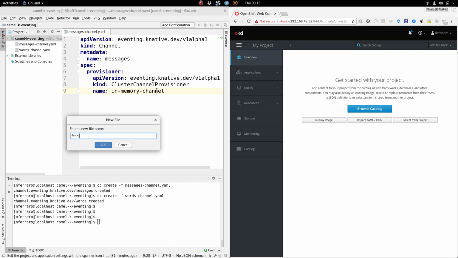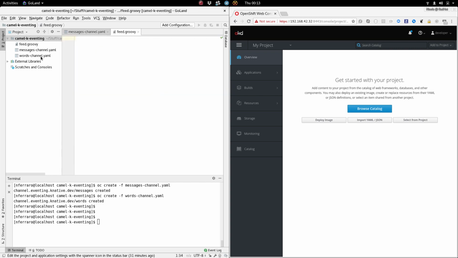So I'm defining a feed.groovy file. This is the first Camel K integration that we are going to create. We use Groovy because it's simple and allows us to write the Camel DSL directly. The Camel DSL is well documented. There are a series of books describing it, and it's also well documented on the Camel website. And I'll show you some examples of simple integrations.